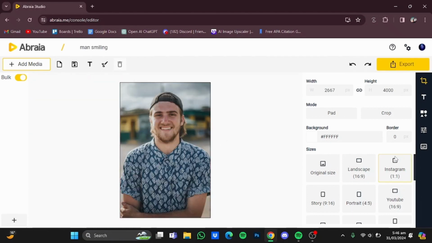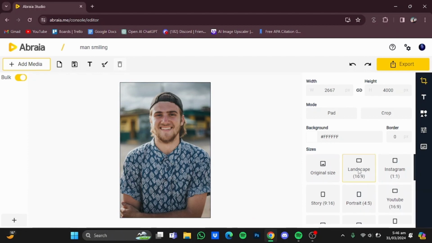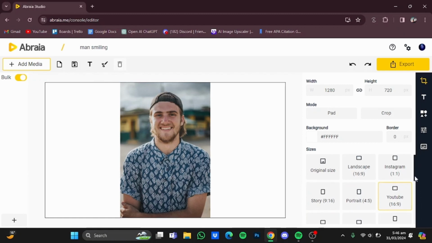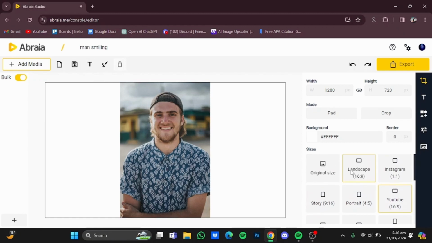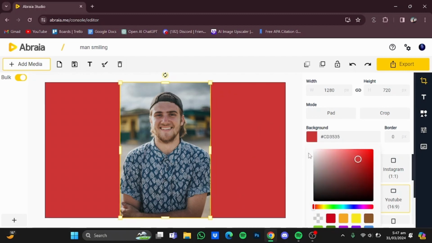Now what you can do is that you can select the sizes that you want your photo to be created. For example, you can go for landscape, Instagram, story, portrait, YouTube. So you have different aspect ratios which you can choose from. For example, let's say I'm just going to go for YouTube. Now from here you can also change the background color. Just click on it and from here the background will be changed.